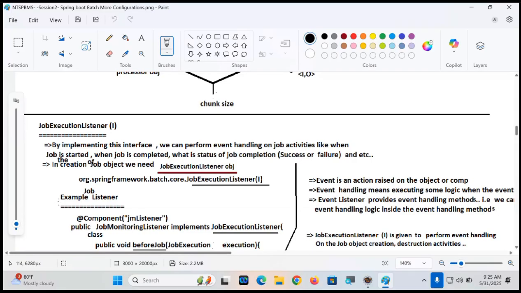Now we have to think about the job object. In the job object creation, a listener also should be mentioned. That's why I'm talking a little bit about the listener. Listener is nothing but event handling. It can keep track of when the job started and when the job exited. But how to develop a listener? To develop a listener, you need to take a class implementing what? The JobExecutionListener interface. Are you getting my point there?